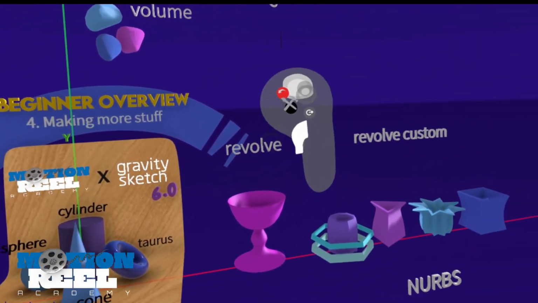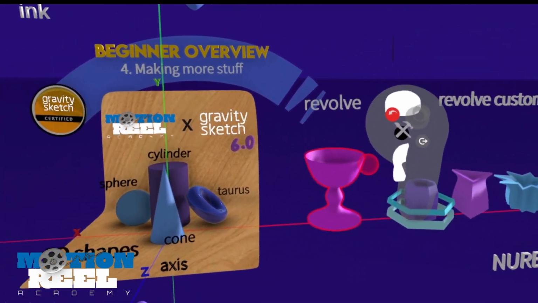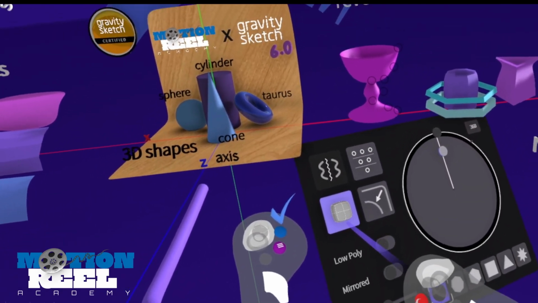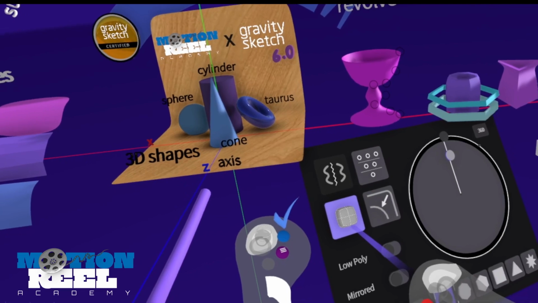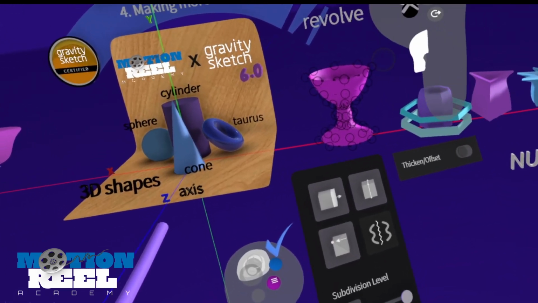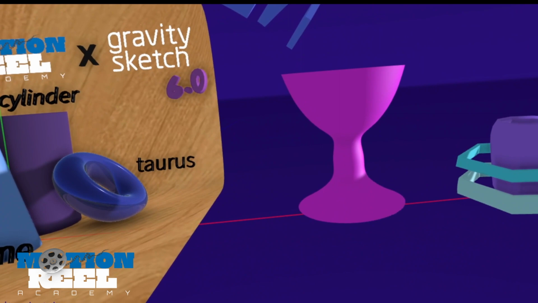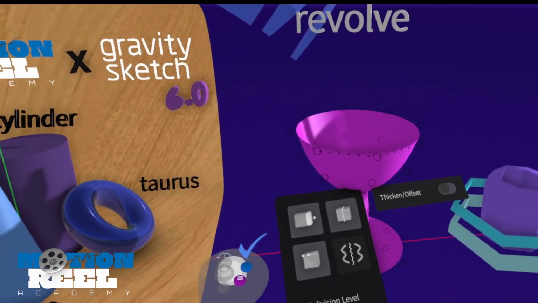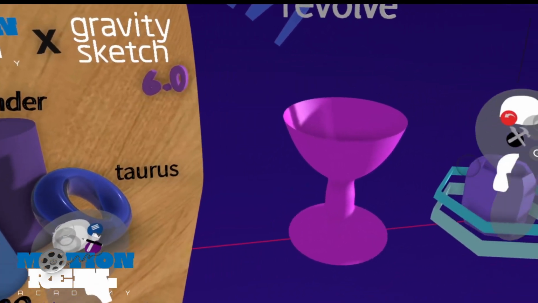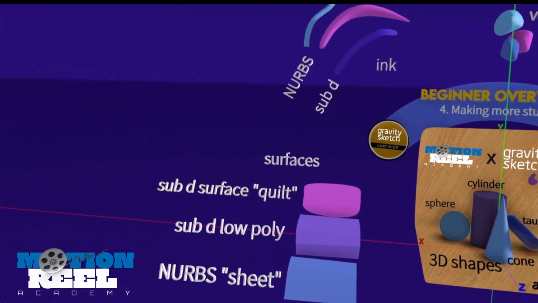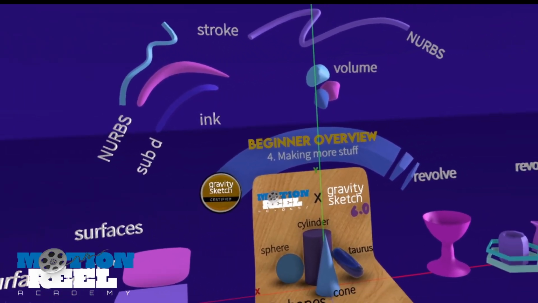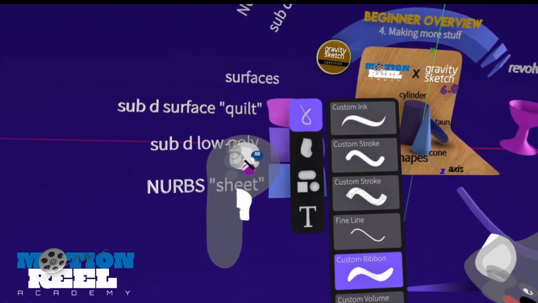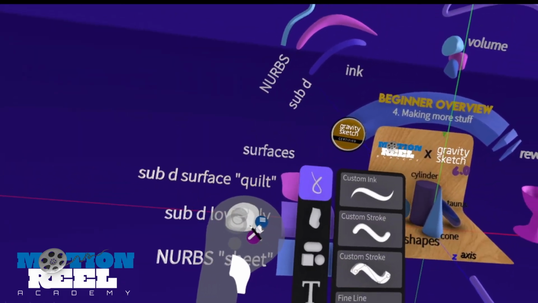All of these objects here from the Revolve tool are actually NURBS objects until I use the menu here to turn them into Sub D objects. So I can hit this tool and you'll see that it turns this NURBS object into a Sub D object. Once I've done that inside of Gravity Sketch, I can't turn it back into a NURBS object. Now that we've covered NURBS versus Sub D, and I hope you have a better understanding of it, I certainly do, we'll get into the submenus of the ink, stroke, and surface tools.